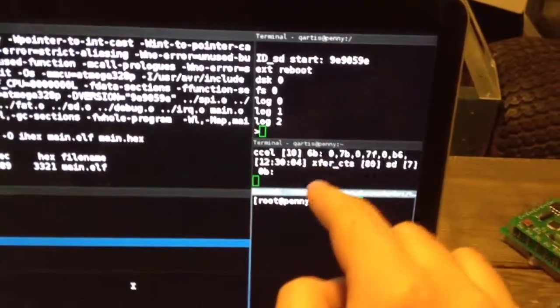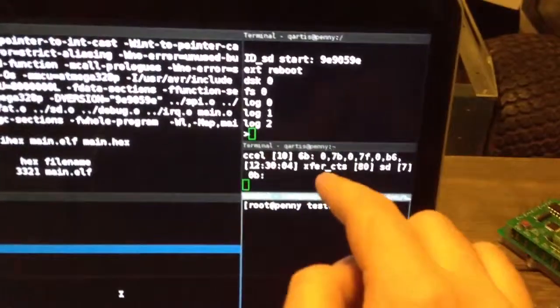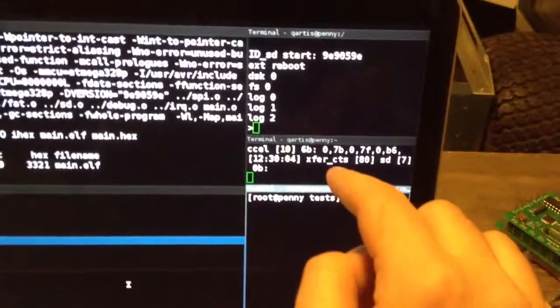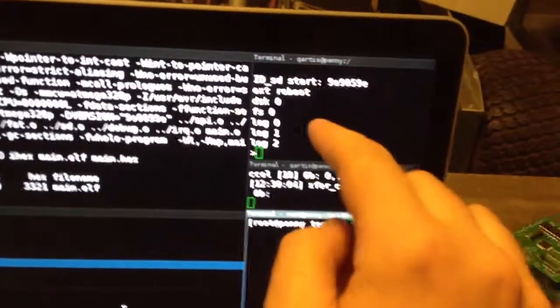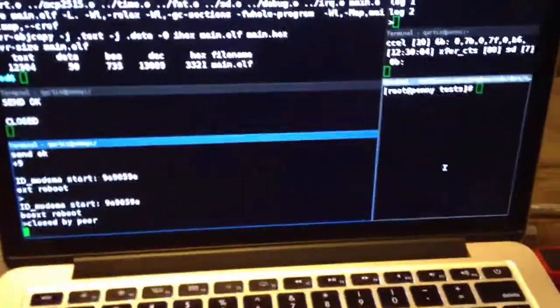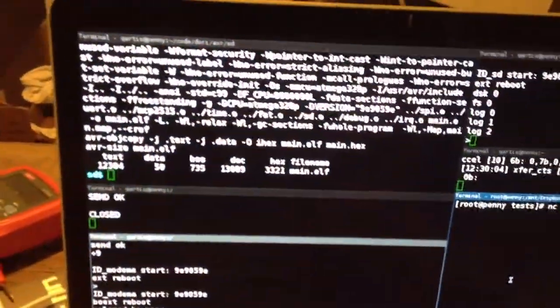This is the sniffer node. This is going to show us all the traffic, the raw traffic on the CAN bus. And this is the SD card node. So everything that gets logged will be shown here. So first I'll start up a network server.